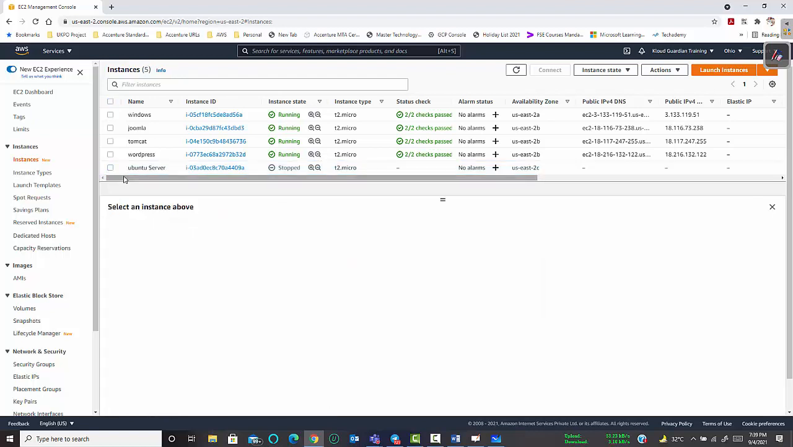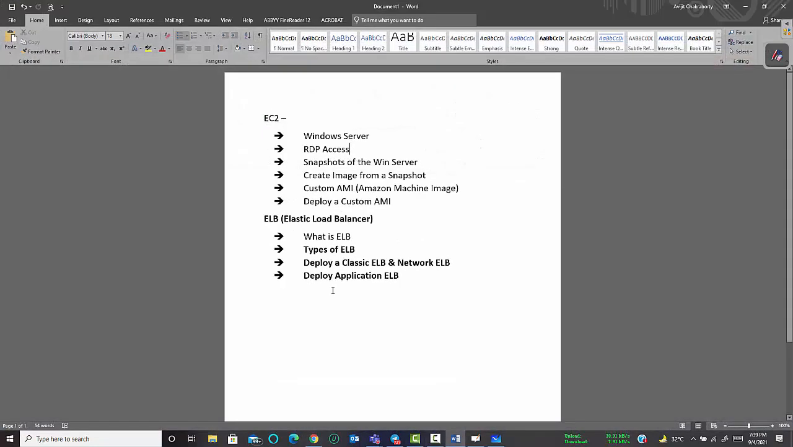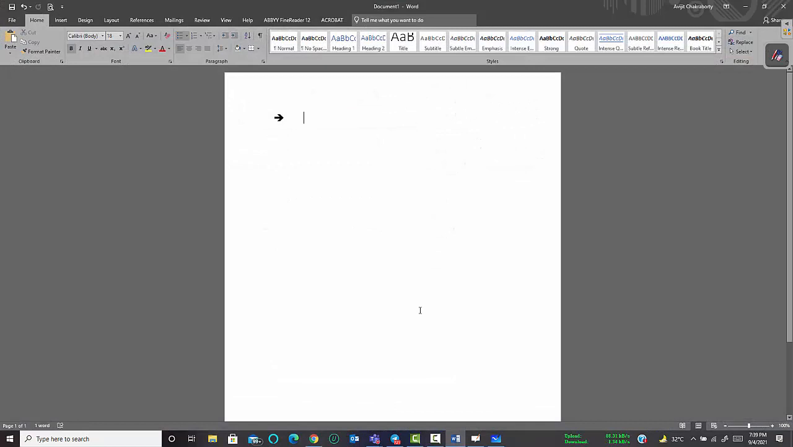Now, in order to handle that, there is a concept which is known as elastic IP. So we can assign an elastic IP to an EC2 instance, and once an elastic IP is assigned, even if you shut down the particular machine, the public IP remains the same. So what is the concept of elastic IP? We call it EIP, or elastic IP.